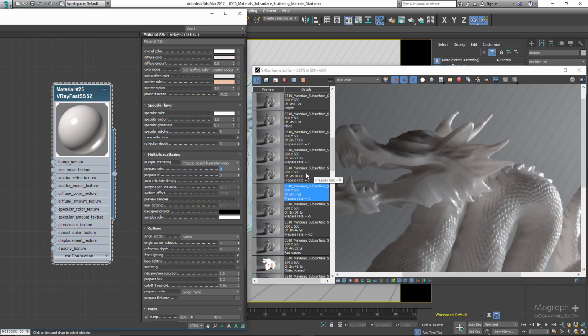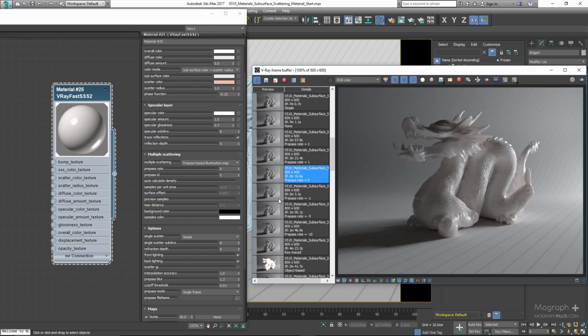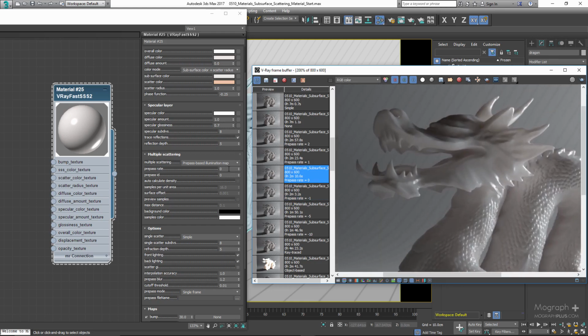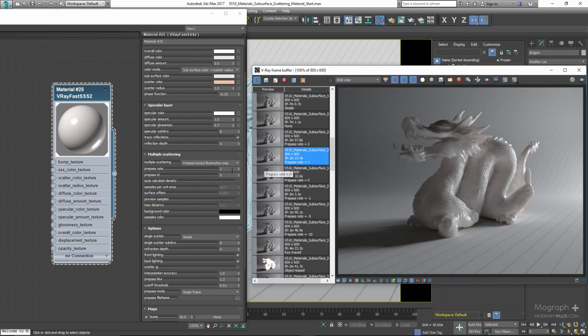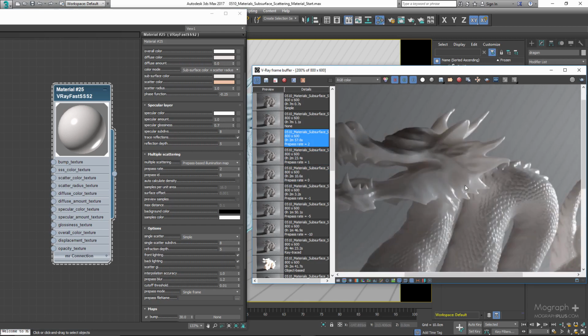Then it was set to 0. And not only has the noise cleaned up significantly, we have more accurate results as well. Then it was set to 1, and finally 2. And as you can see, each time we increase the prepass rate, the quality and accuracy increases.